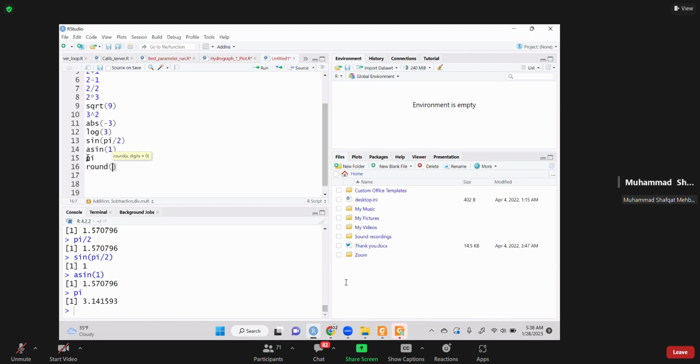There is a very good thing in R. It always gives you the option: round X. X means what number you want to round. I want to round pi. Then it says comma and digits, how many decimal places you want to round it to. So there are two arguments you have to put in the round function: first, pi, I want to round pi, comma, and digits.